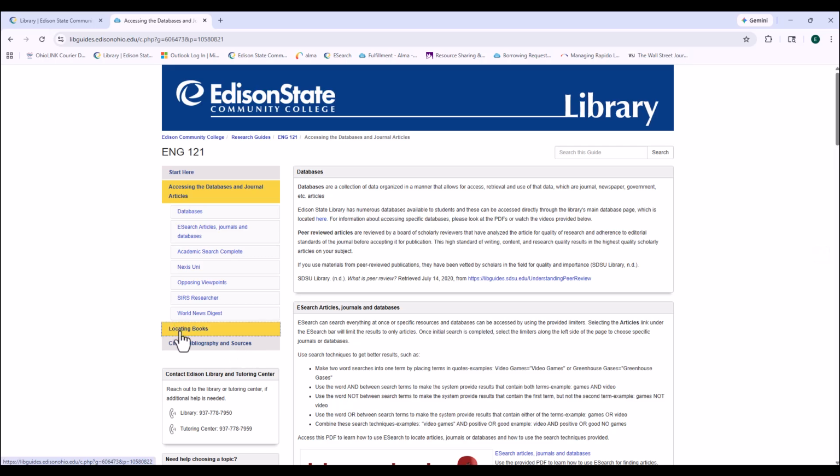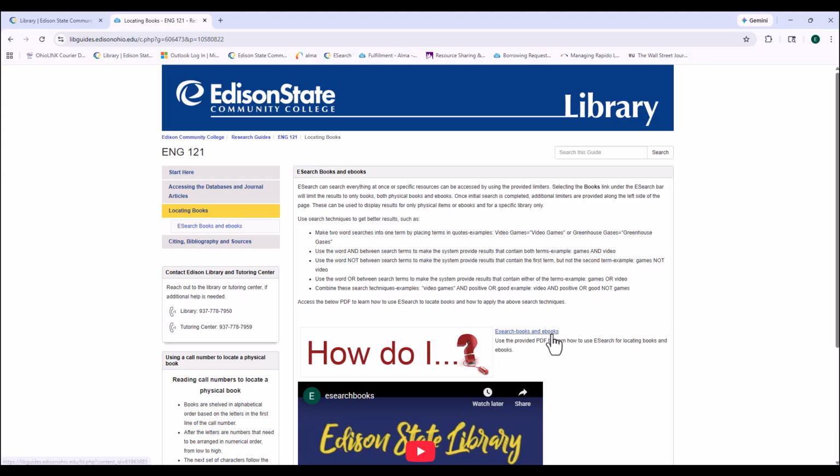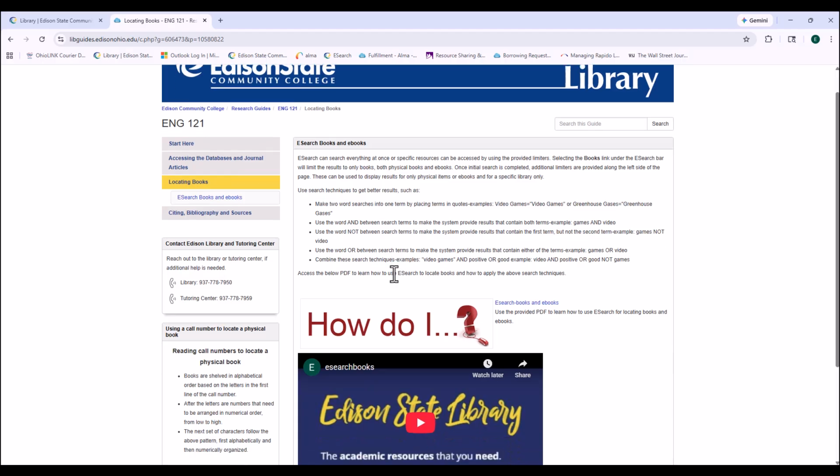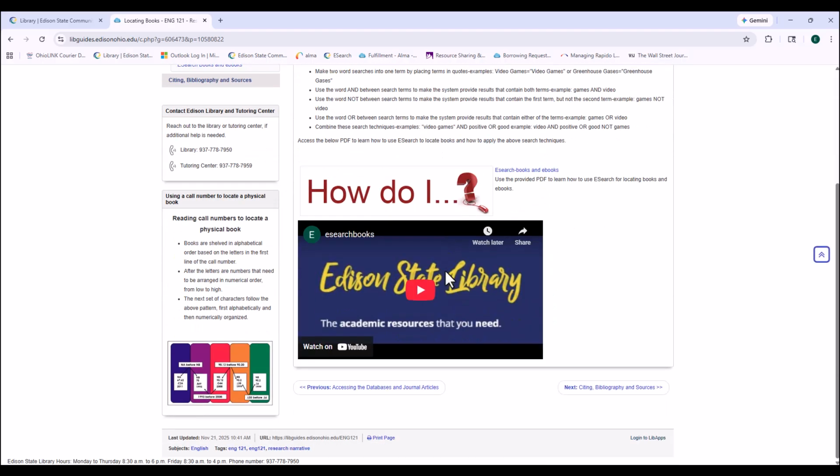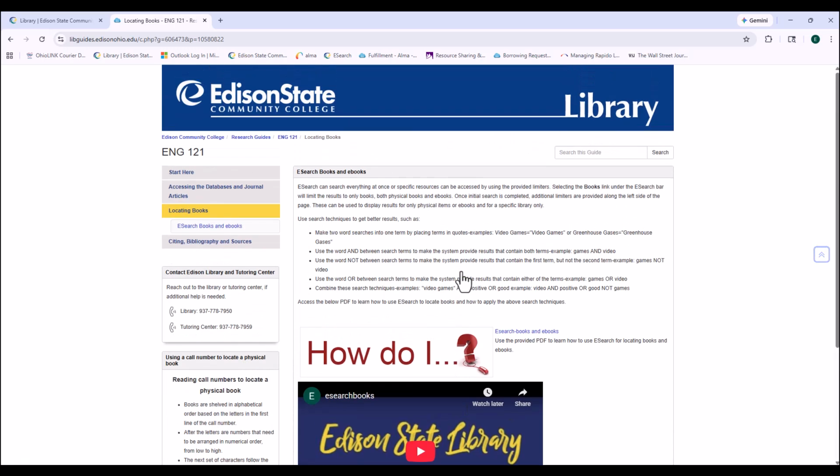I am now going to select the Locating Books link in the English 121 Research Guide. And again, eSearch comes up because that is now our all-in-one search tool. It can be switched so it searches physical items, or it will search online items. So this tells how to do physical items. Actually, I'm sorry, I take that back because it does have ebooks in here. So it shows you how to find books and ebooks, in either being physical items or online items.